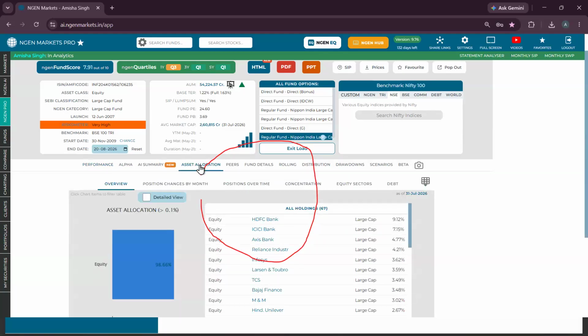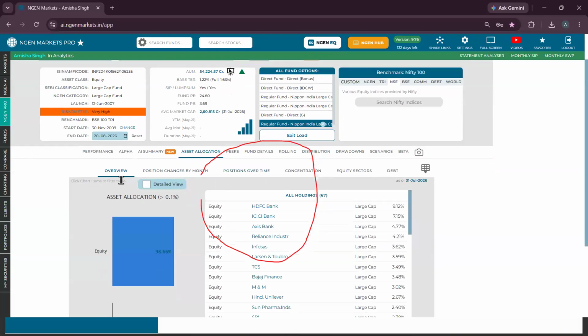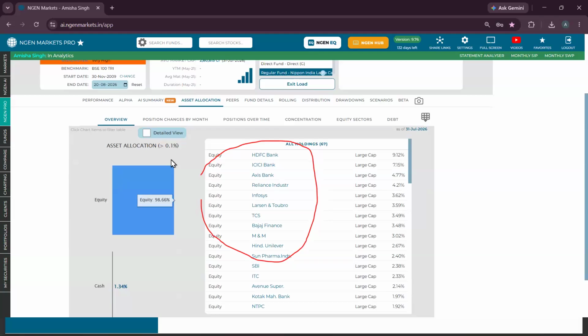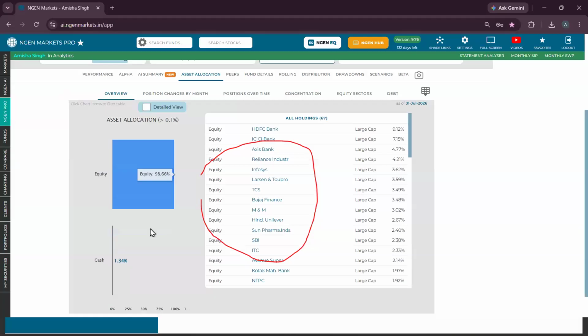Within this asset allocation section, there are further sub-tabs, starting with the Overview tab. The Overview tab basically lets you know the broader equity, debt, and the underlying cash and foreign equity components for each fund. So here you can see these are the holdings of equity schemes basically. You can see HDFC is holding 9.12% in this particular scheme.